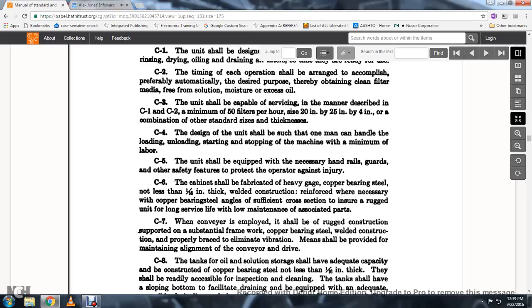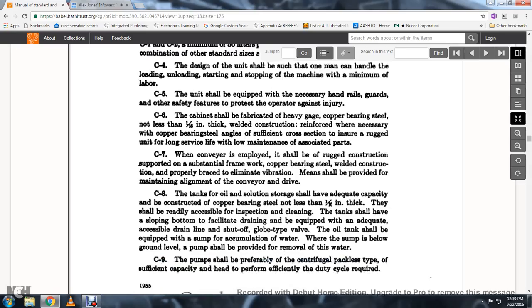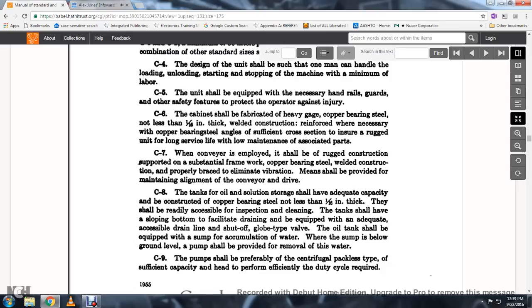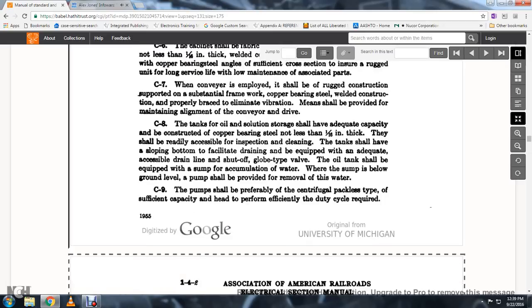The cabinet shall be fabricated with heavy gauge copper bearing steel not less than 1/16 of an inch thick, welded construction reinforced where necessary with copper bearing steel angles of sufficient cross section to ensure the ruggedness of the unit, long service, and low maintenance of associated parts. C7. When the conveyor is employed, it shall be of rugged construction supported with a substantial framework of copper bearing steel with welded construction, properly braced and vibration eliminated, and means provided for maintaining alignment with the conveyor drive. This is C8.